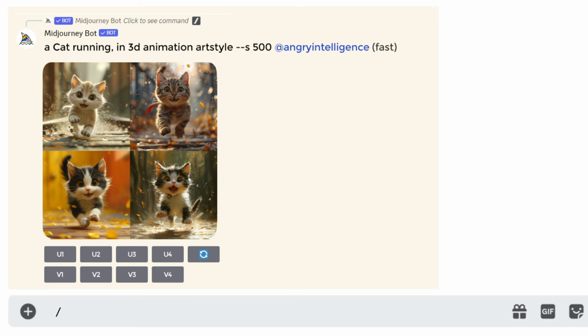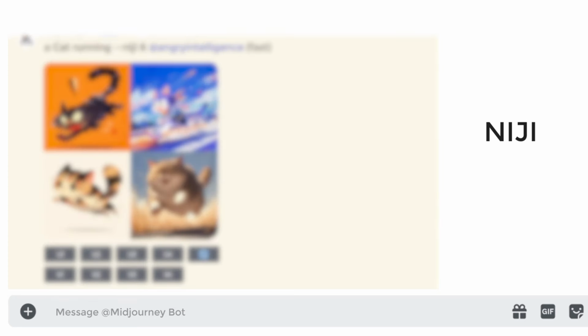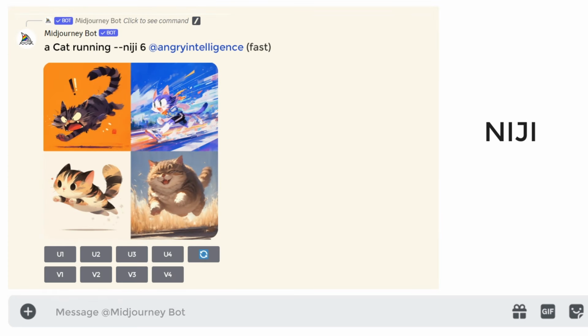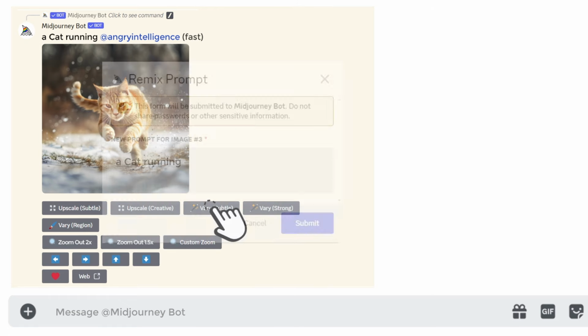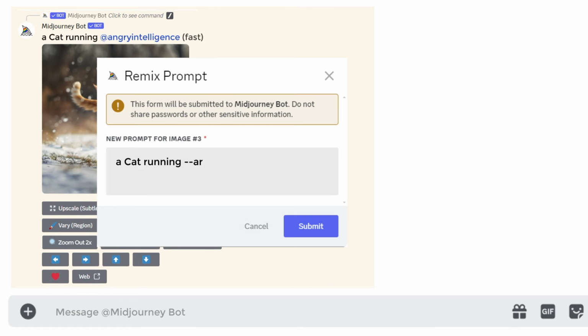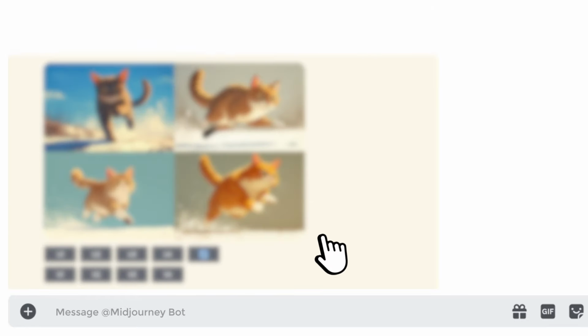And if you are a fan of anime or manga style artworks, you will love this parameter. Niji is a new model version to produce anime kind of art styles. All you have to do is input this parameter at the end of a prompt: --niji space 6. Remember, you can use these parameters on any previously generated image. For that, select a version of it, and in the prompt that follows, type in the new parameters. There we go.